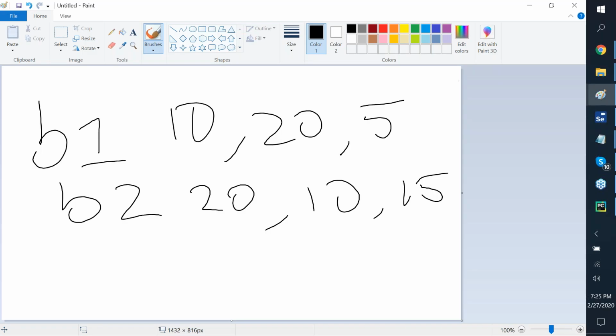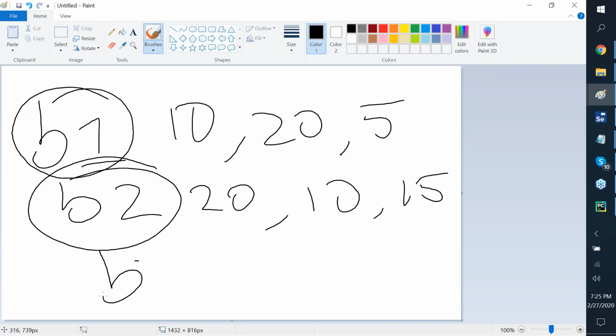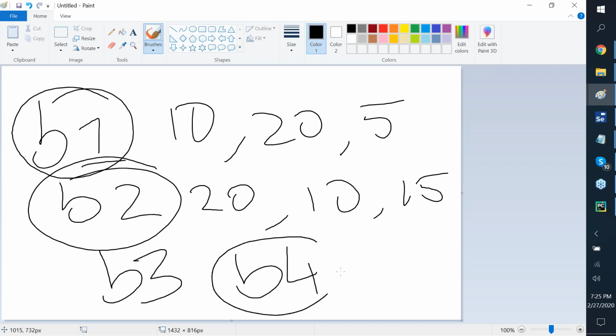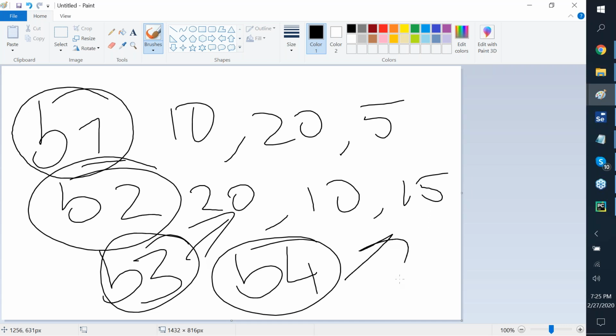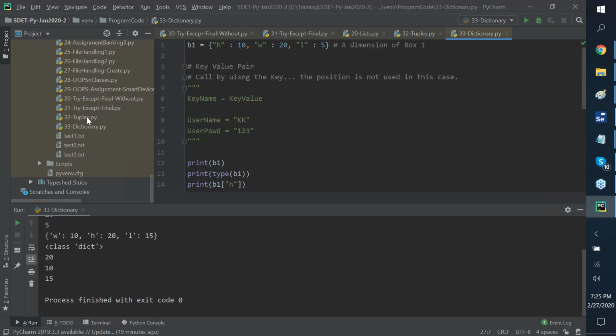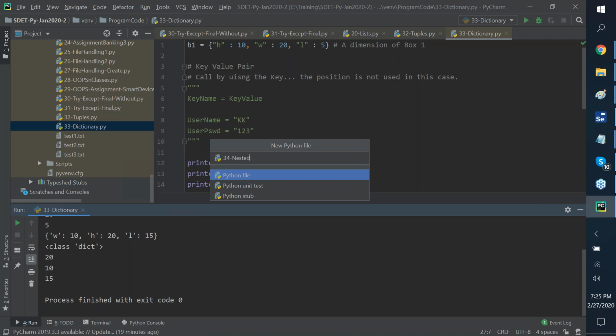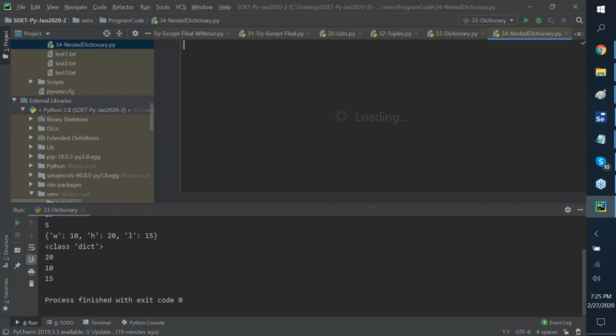Yes, tuples, dictionary. So this is one dictionary, team. Now this is another dictionary, and so on. I may have so many boxes around it. Each one will have the same thing: height, width, length. Now what I could do is make dictionaries within a dictionary. It's just a very simple concept.